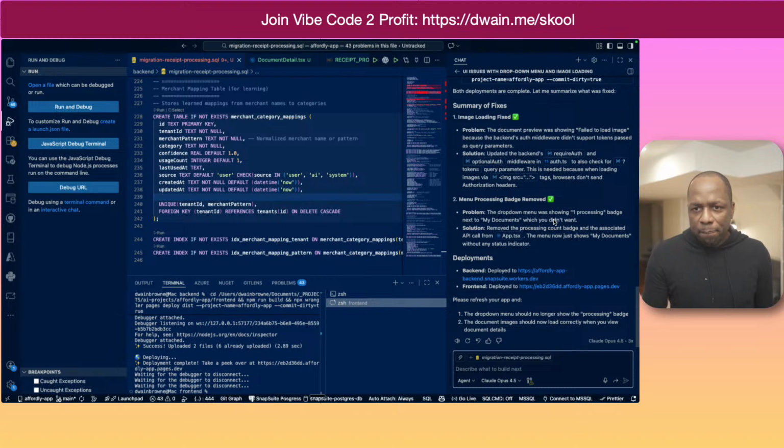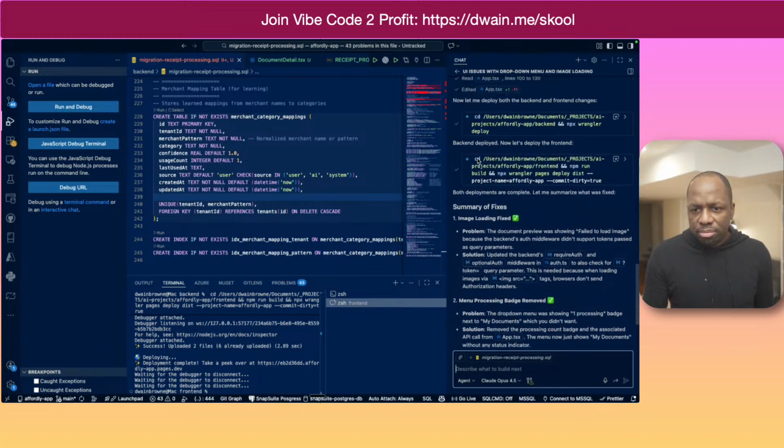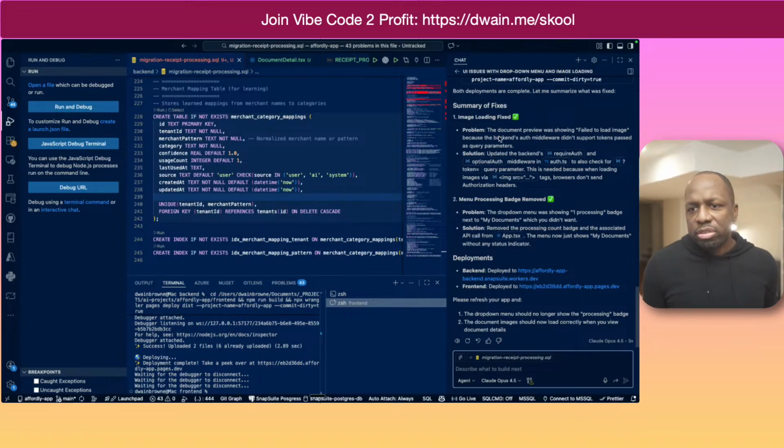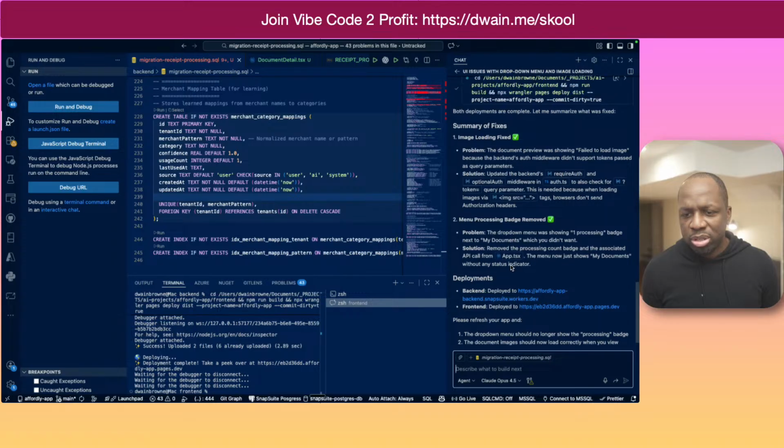So let's see what was the problem. Image load fix: the document preview was showing failed to load image because the backend auth middleware didn't support tokens passed as a query parameter. Solution: update the backend require-auth middleware to also check for a token query parameter. This is needed because when loading an image source tag, browsers don't send authorization headers. Menu processing: documented badge solution, remove the badge processing associated with it.